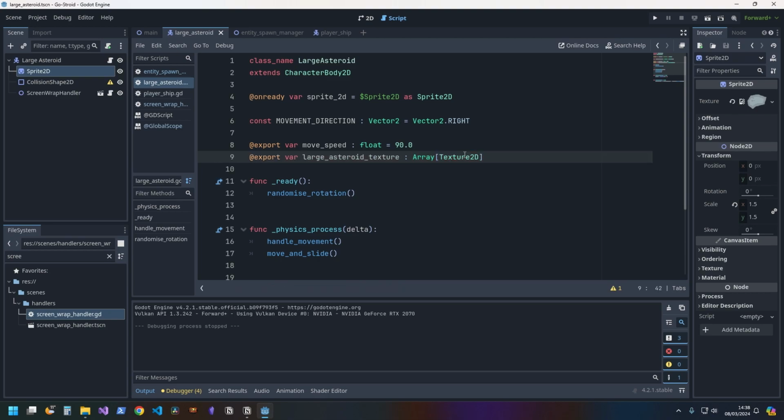We'll set it to an array of texture 2D. Why are we using texture 2D? Well, once again, if we hover over the sprite, click on that, go to where it says texture, it says here, property texture, texture 2D object to draw. So that's what we want. We want a texture 2D. Now we set that equal to an empty array.